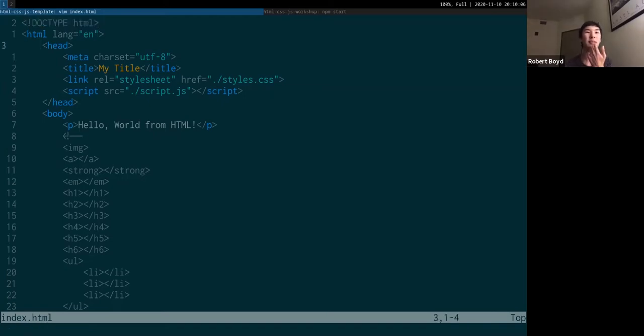So if you want to use this repository as a template for the future, if you're trying to make an HTML page or something, by all means, feel free to do that. Some other things you're going to need.